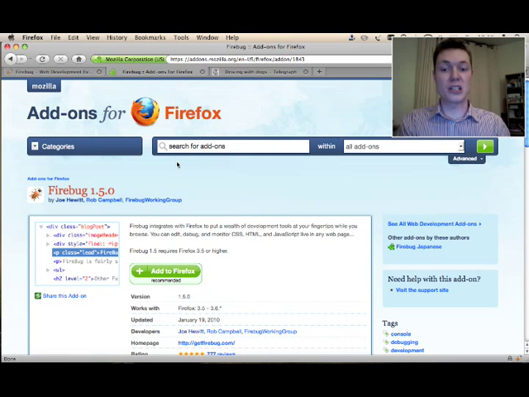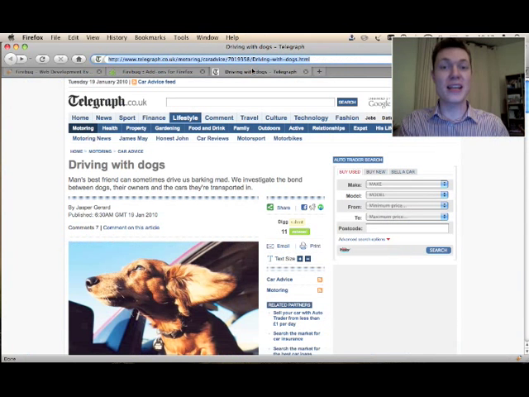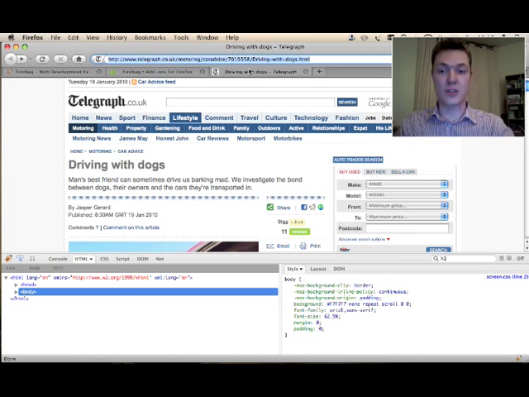When you grab it from the Mozilla site, it's just one click to install, and you'll see a new option under your Tools menu to open Firebug. I'm going to use this Telegraph article as an example. I'll open Firebug with F12, the default key press, and it opens this pane up at the bottom of your screen. On the left-hand side is the HTML code of the page. On the right-hand side is the CSS.